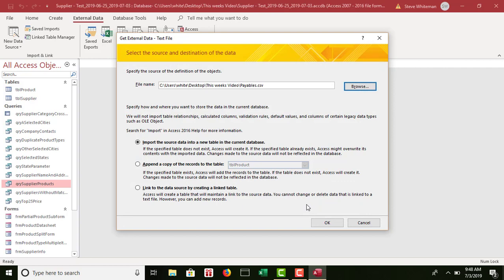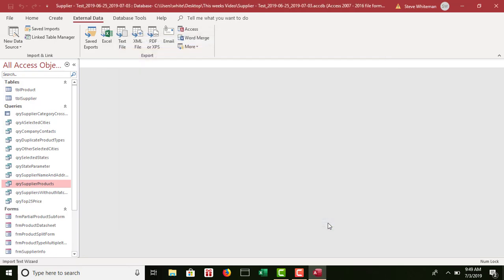Import the CSV file named payables, which is located in my folder as a new table. So import the source into a new table. So I click OK at this point.